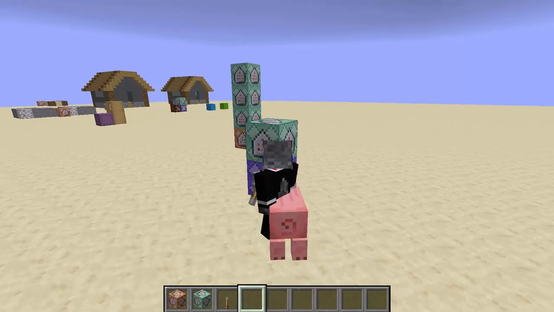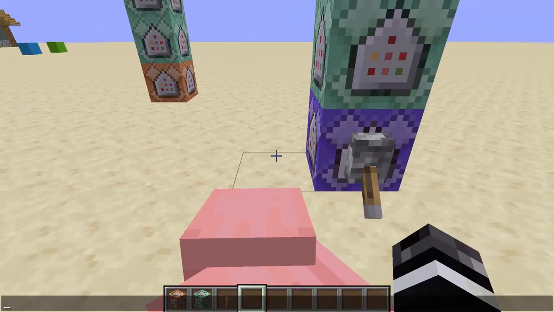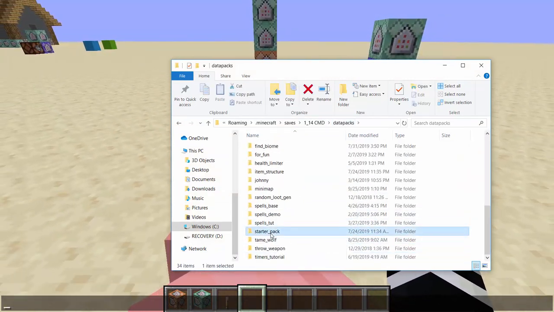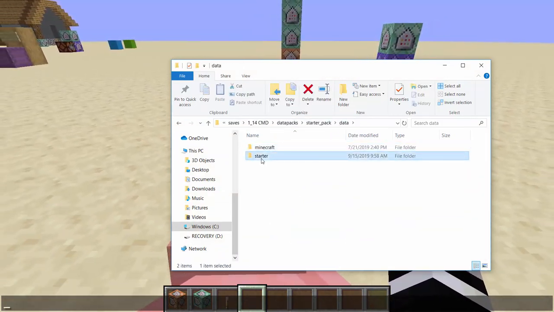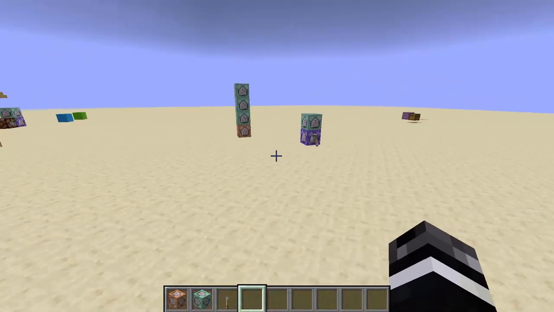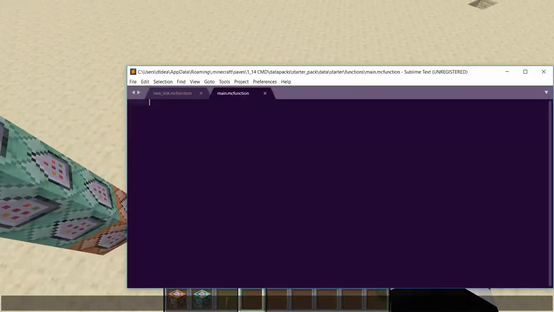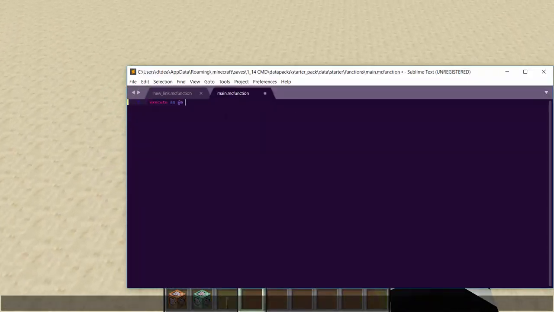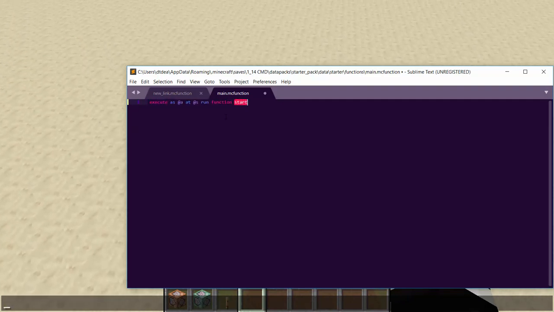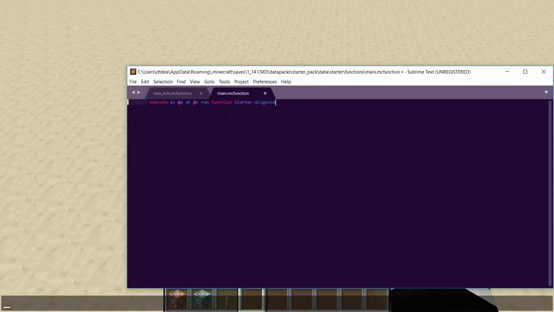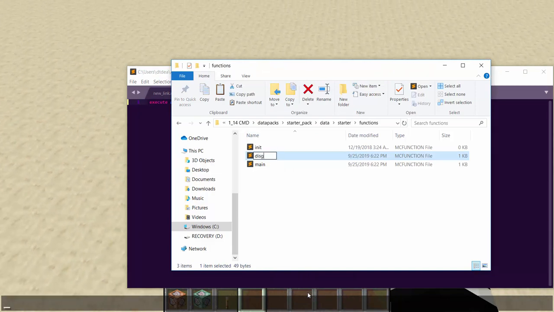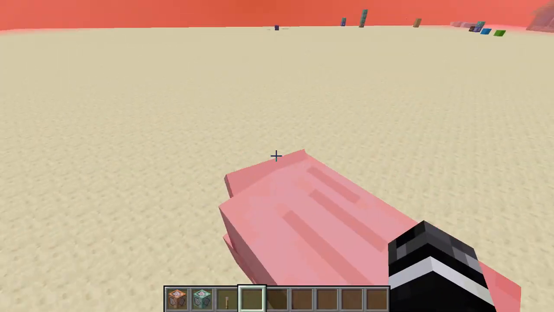To really make sure it's multiplayer friendly, what you need to do is hop into whatever data pack you have. Let's go into starter pack, and I'll just mess with the starter pack. So here's my main function, my looping function. This is how I would make it multiplayer friendly with the looping function. So we do execute as @a at @s run function, and then we will call this starter:disguise. So we would just do that, and then in the disguise function, now everything will be multiplayer friendly. So we go into the disguise function.